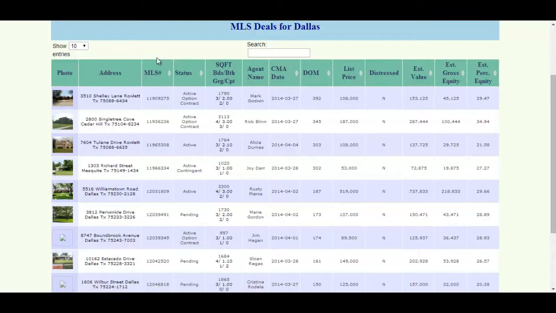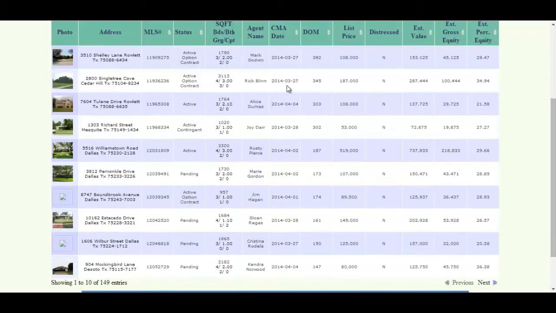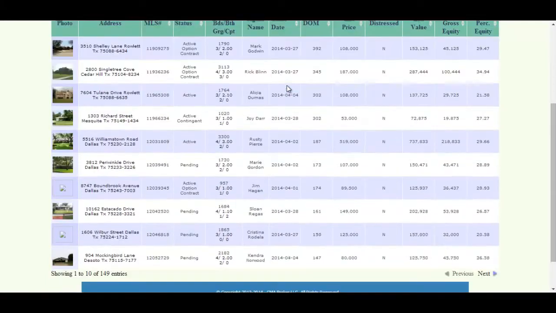You can see the MLS number, the status, the square footage, the specs of the home. You can see the agent's name, the CMA date. That means when our system actually pulled the CMA for that property. CMA means competitive market analysis, which is how we come up with the value and how much the house is worth. So that's what all the professionals use in the field.